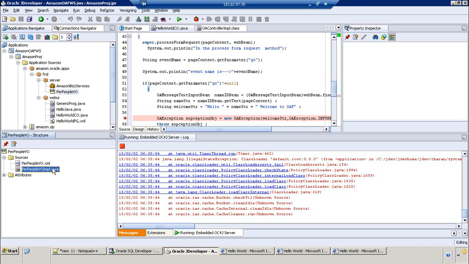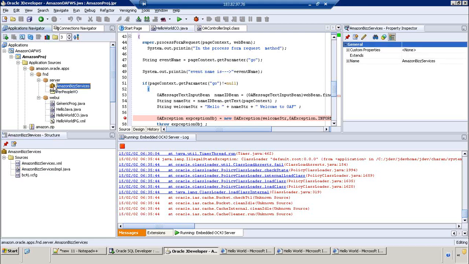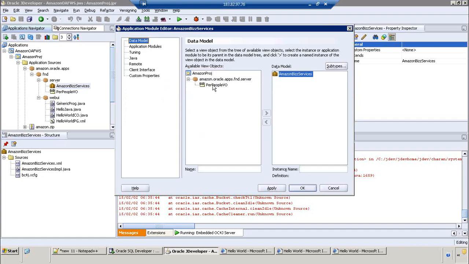Else we cannot use it, and it will not have any memory allocation, because within this framework the application module is the only Java component which will allocate memory for all the components. Unless these components are part of an AM, they cannot have any runtime behavior. So we'll assign our VIVO object to the AM. How do you assign? Simply double click on the AM. In the data model, select the VIVO and move it to the right side.